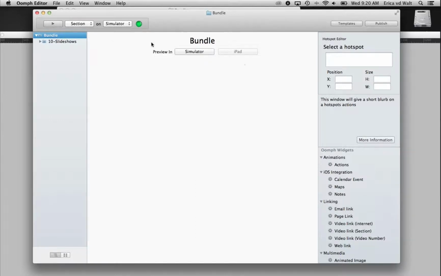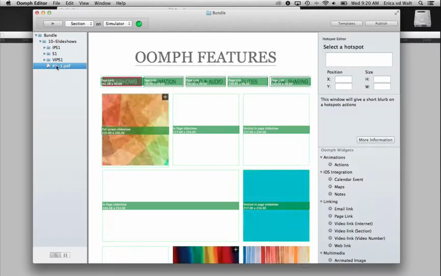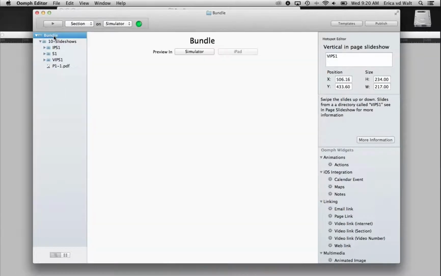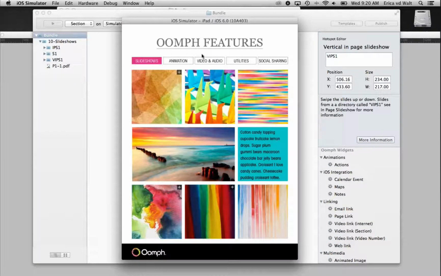So basically within Oomph Editor, it's a little bit like a finder. It brings up my bundle, and then you can see it brings up my slideshow folder, and within there it brings up everything that I've just saved out. And as you can see in my P1-1, it actually shows all my links. So you can also edit them in there if you want to make a small tweak and not go back into InDesign. We're happy with our files and we want to preview them, so I'm going to do it on the simulator. Again, if you've got an iPad connected, you can send it straight to your iPad as well. But I'm just going to do it straight on my screen.